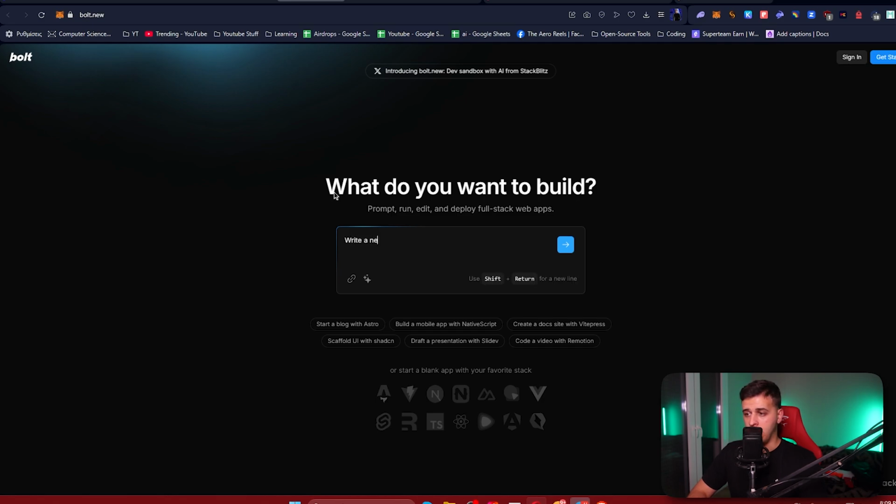Write a Next.js 14 frontend for an application that could go viral. Make sure it does not need backend. Use only Tailwind CSS and TypeScript.